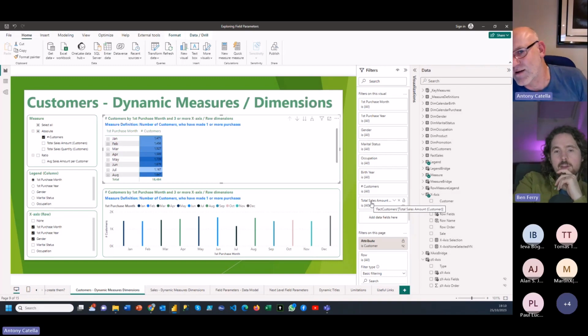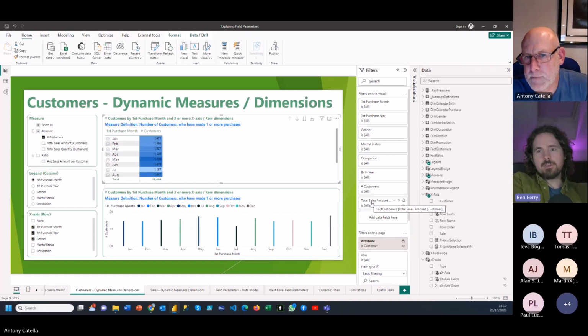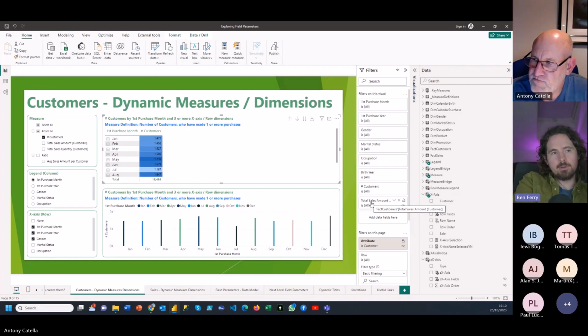That's true. Another thing with the filter pane is that as you're developing reports, quite often you'll put measures in, put dimensions in, take them back out again. But in the filter pane, it won't automatically remove those. You have to go back through and manually remove the things that you're not using anymore.